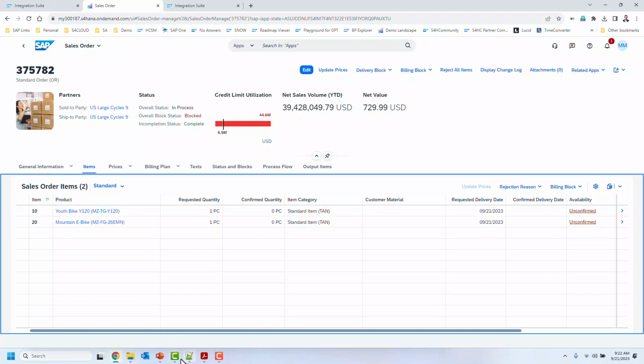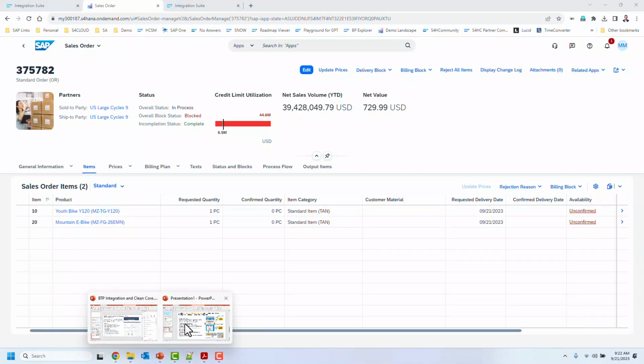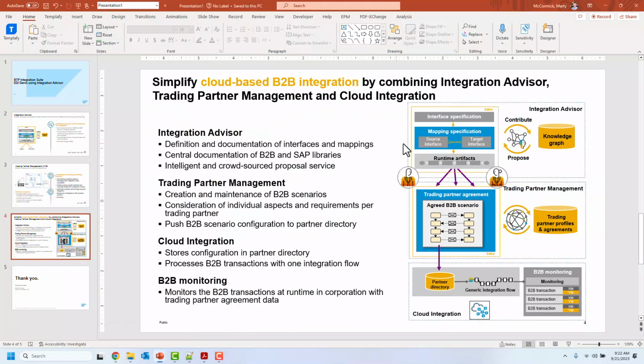Again, I hope that this demonstration was useful, showing the capabilities of the Integration Advisor and how you can use them to accelerate your EDI interfaces, and that would get used in tandem with the trading partner management to onboard partners. And then ultimately, these artifacts are used in the cloud integration runtime, in iFlows, to perform the execution.